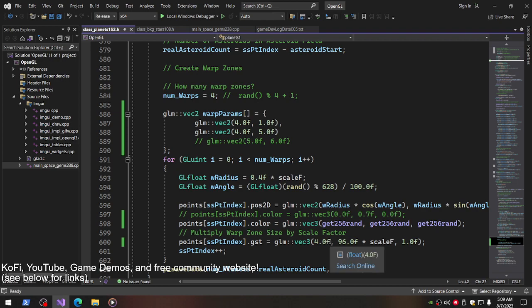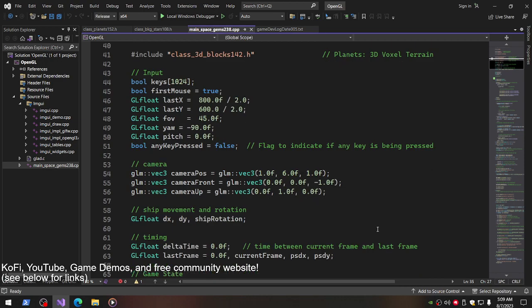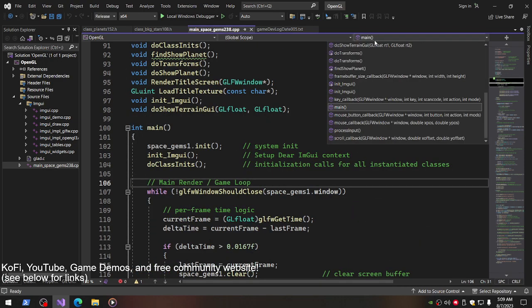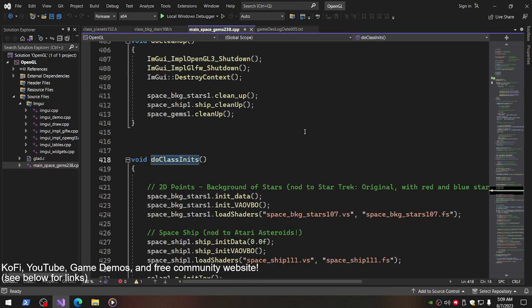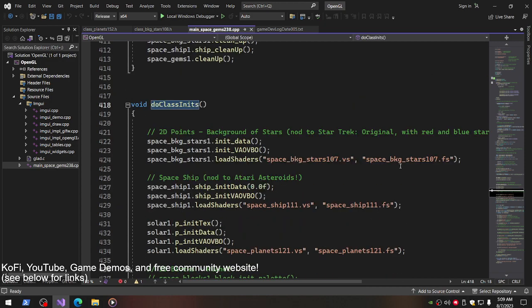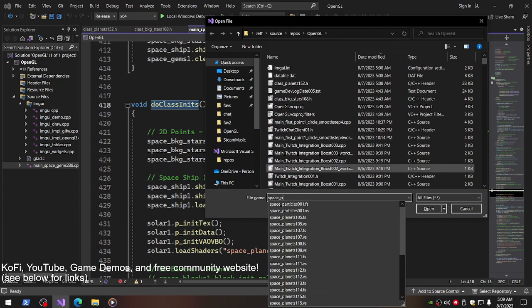So 4, this is just the grid, right? Hold on, let's go look at the shader. Do class inits. The shader, spaceship, solar, planets. Okay, so right here. Space planets 121 FS. Right. I knew that. I knew that.